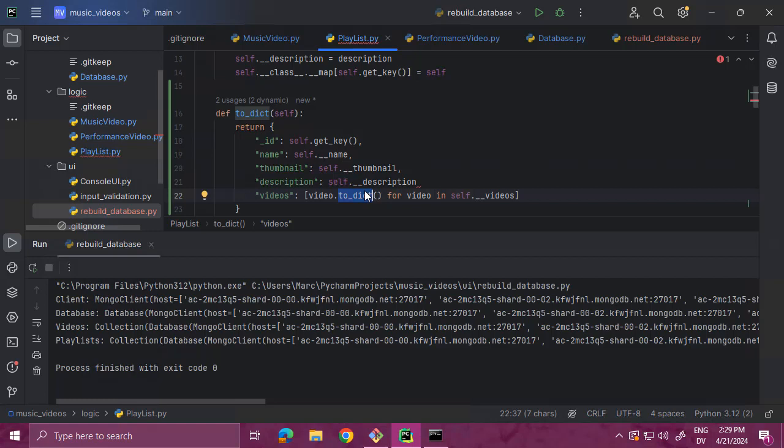So what we want to do instead of storing all of the data is just store the key. Then when we read this back in and convert it back into a playlist object, we can go through the list of keys and use them to look up the matching video objects, so that we only have one copy of each object. So instead of video.toDict, we're going to do video.getKey for video in self._videos.